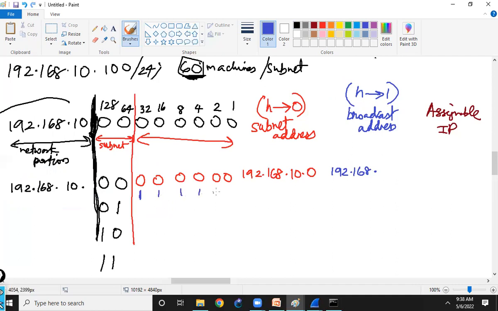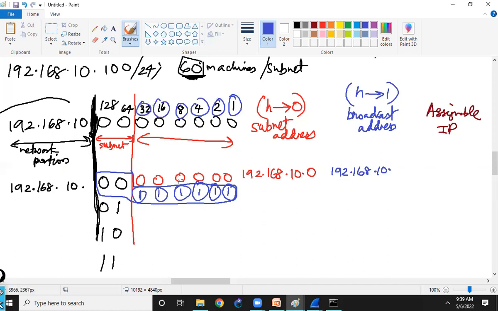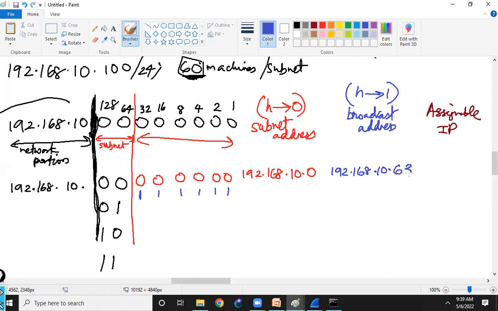1 1 1 1 1 1. Now this value will be 192.168.10 dot, same. Now what is this value? To find out this value, you will add all these values. Wherever you have 1, you will add all these values. So 1 1 1 1 1 1. The values are 1, 2, 4, 8, 16, 32. When you add all these values, you're going to get 63. It might be confusing for you, but trust me, later I'll tell you an easy method. Now just go with this method.